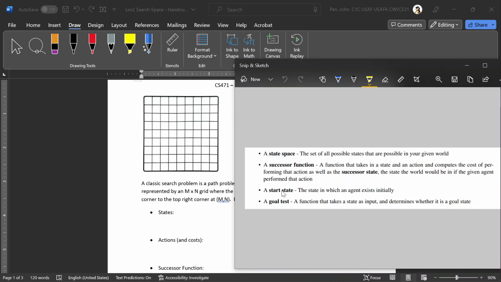A start state is where we start from, and then a goal test is the test we use to determine if we reached our goal.